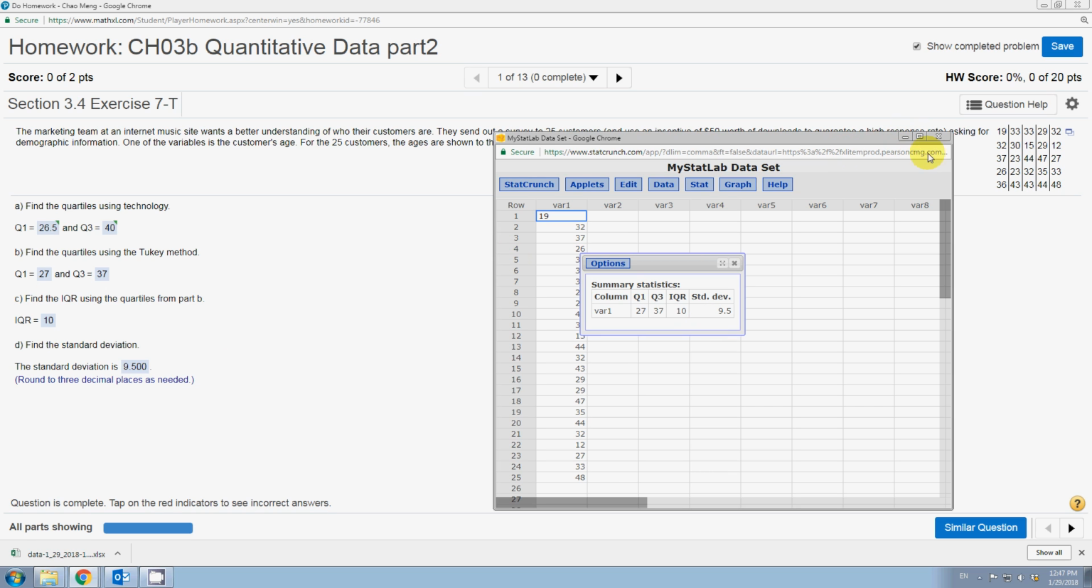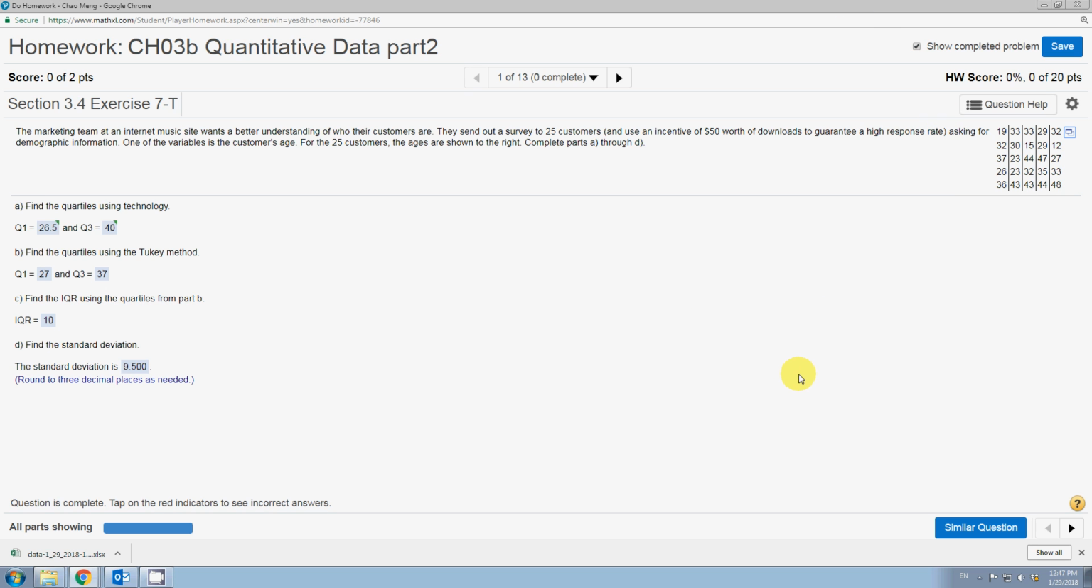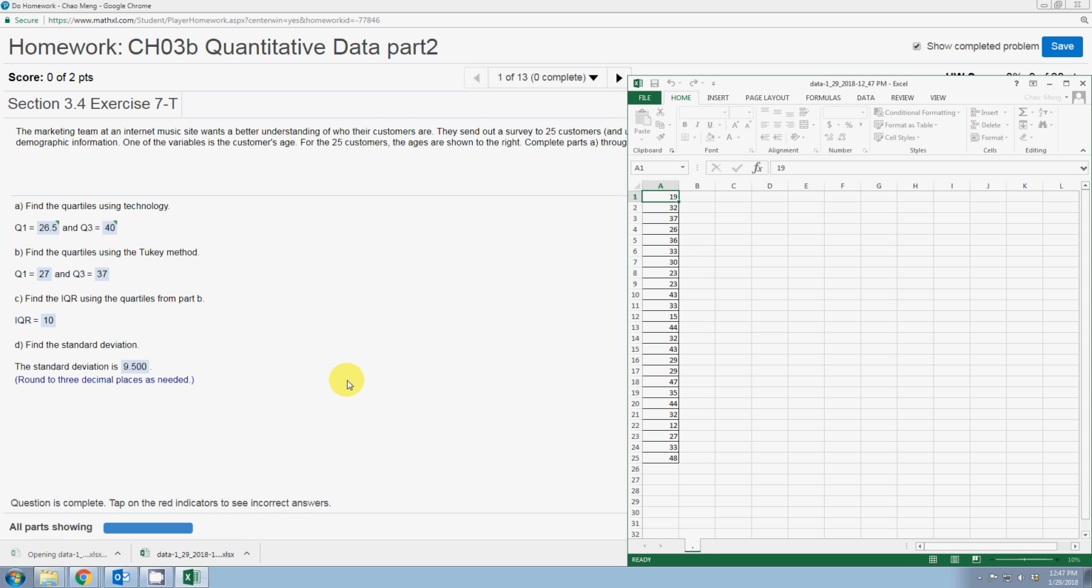So in the Excel, we can also find the Q1 and the Q3. In our class we mentioned two methods. One is called Tukey method. The other one is called TI calculator method. Let me show you both methods in the Excel. So let me click on the window icon and open the data table in the Excel. We get the same set of data.